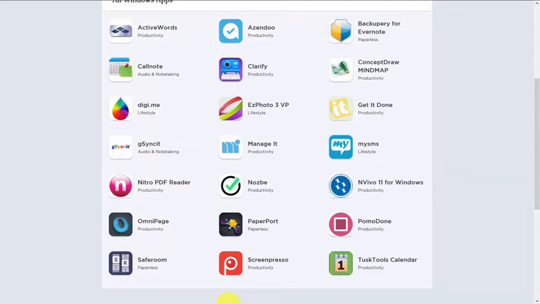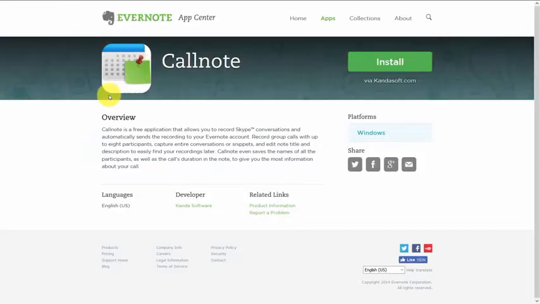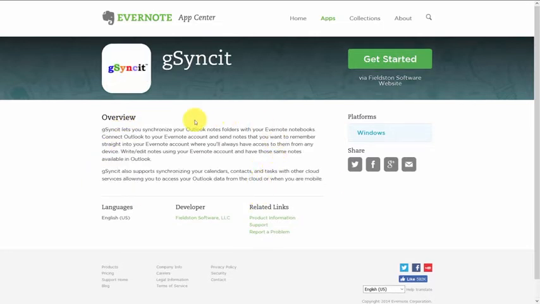For example, we'll take two of them. Call Note allows you to automatically send the recording of your Skype conversations to Evernote. The G-Sync It application synchronizes Outlook folders with Evernote notebooks. So again, all of these factors allow you to work with platforms that are already part of your productivity mix.